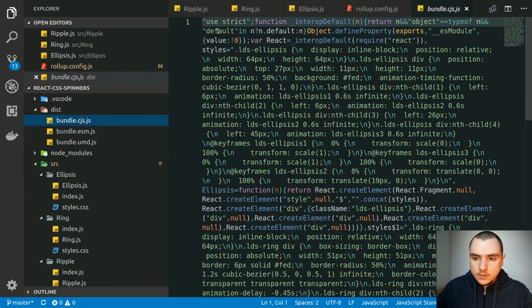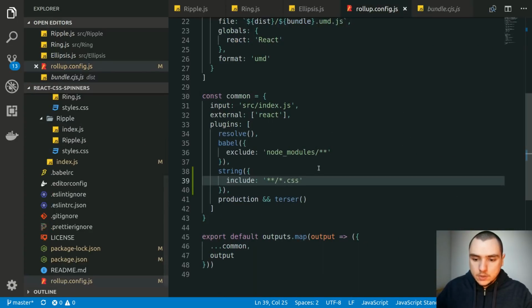So in effect, what we've done is we've basically told Rollup to treat CSS files as strings, which is not something you would do very commonly. Again, if you're using Rollup to bundle an application, not a library, but an application, most of the time you'd be using a CSS plugin. So for example, rollup-plugin-postcss or rollup-plugin-css-only.